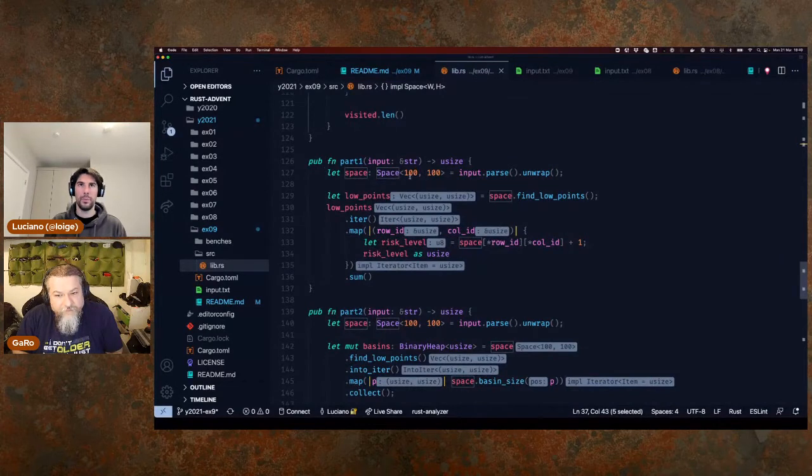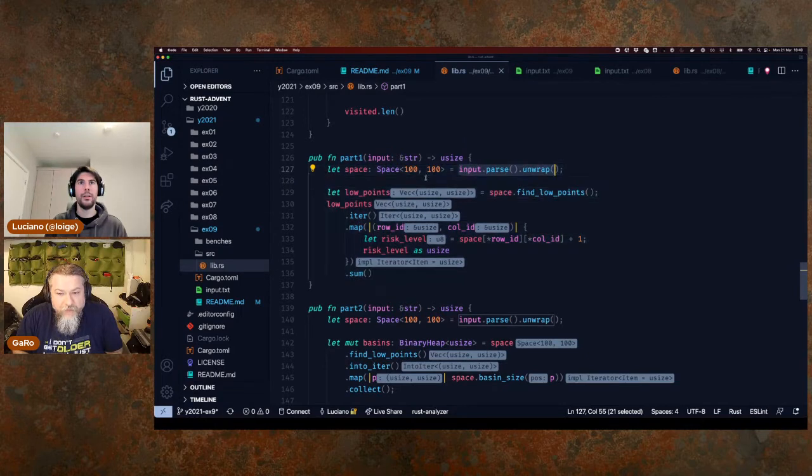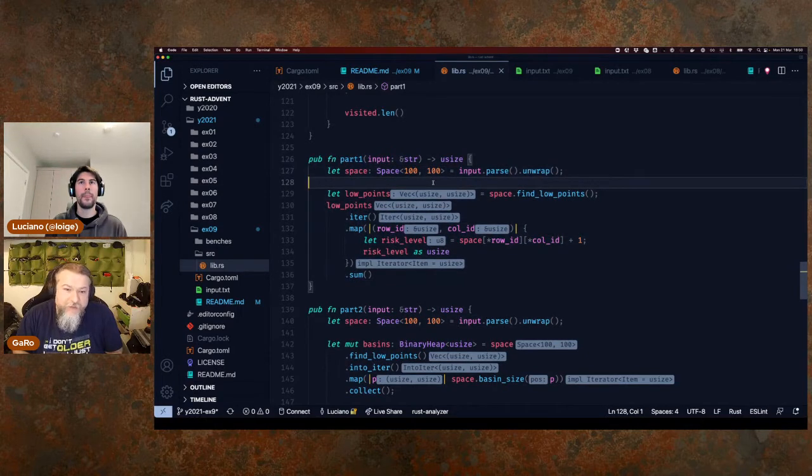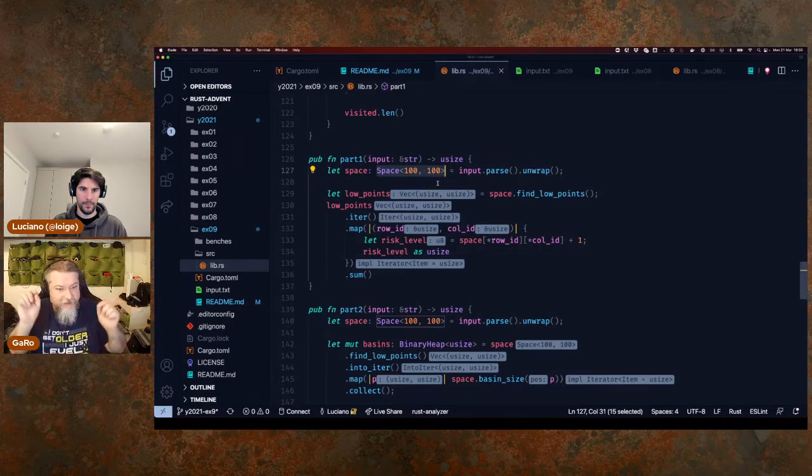So part 1, what do we do? We create a new space. We know that the input is 100 by 100, so we pass that as const generics. And then we use the parse function that we can check above. Here we don't have to turbofish the parse because we specified the type on the left side, exactly. And we have to do that because we have to tell the compiler the dimensions, the sizes.